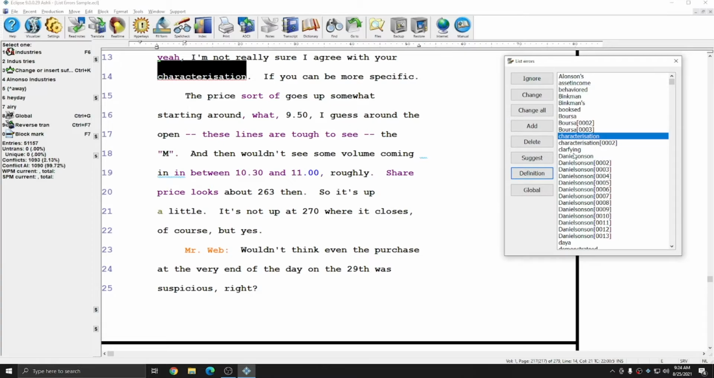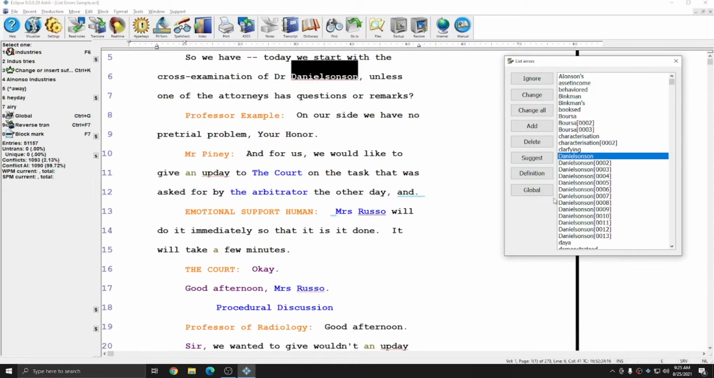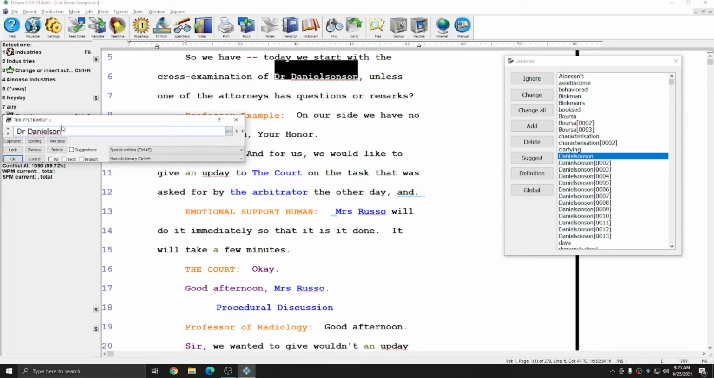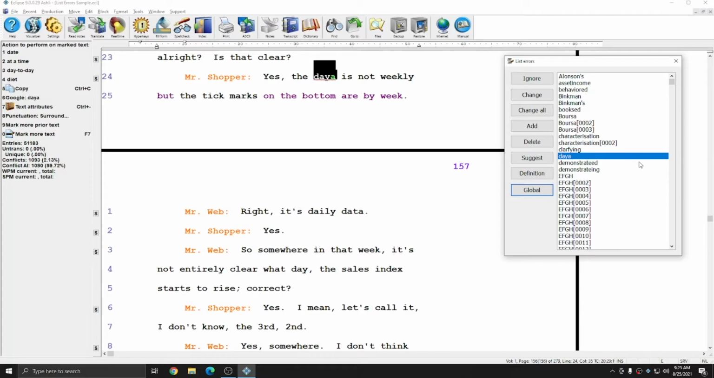Additionally, wherever possible, such as for characterization, Eclipse will provide a definition even if the word is not recognized as a correct spelling. I can press Definition, and I'll get the appropriate definition. Additionally, I have the option to Google the word if I'd like to do further research about it. Last in the error list, you have the option to global a word. I'm going to go ahead and select this incorrect name and select Global. I'm going to correct the name, and I'm going to put this entry in the appropriate dictionary. And now all of those Danielson entries have disappeared from my error list as well.